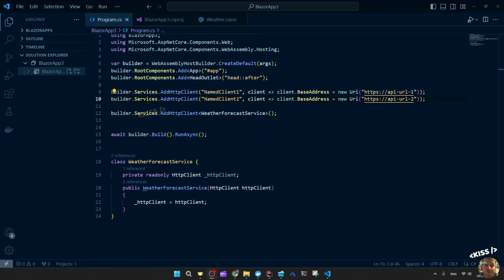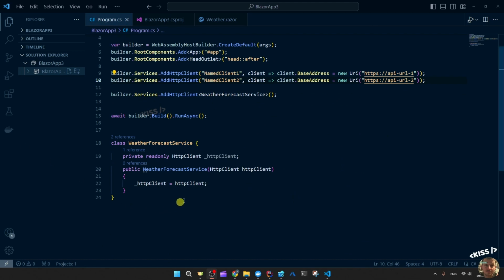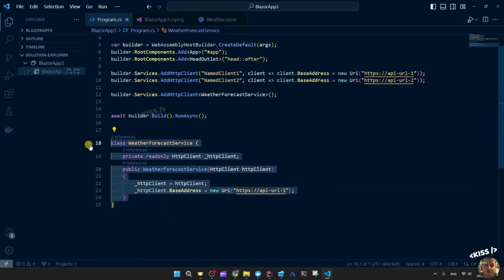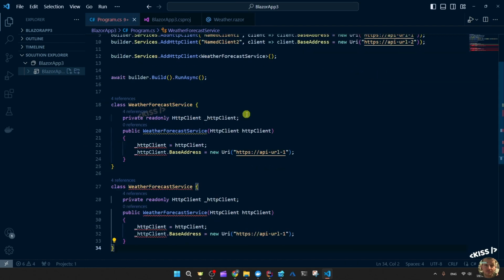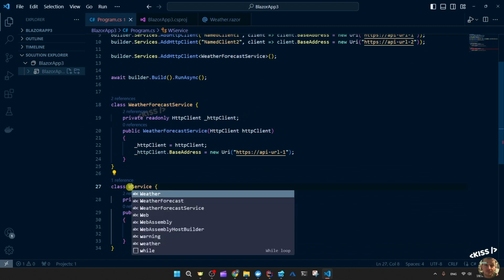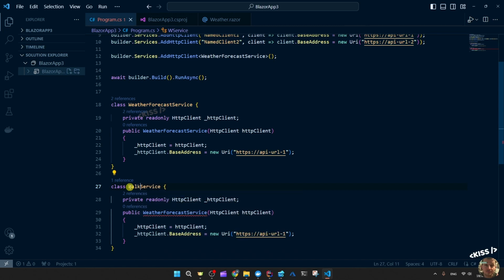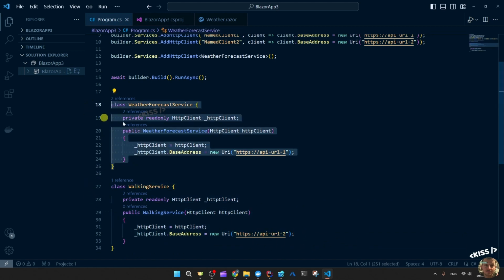And that's a bit similar with the typed client. You could simply specify the base address in here. And then we could have another service that implements the other one. Let's call it walking service, just saying something. And then we could use URL 2. And now this one's responsible for calling the second API, and this one's responsible for calling the first API.